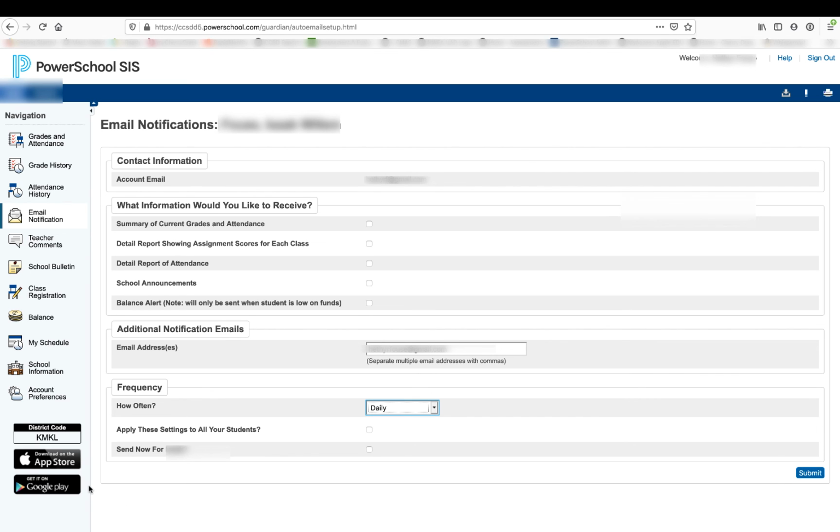One last thing I want to show you. If you download the app, either from Apple or Google Play, enter in this code here, KMKL, and you can select notifications on your phone.